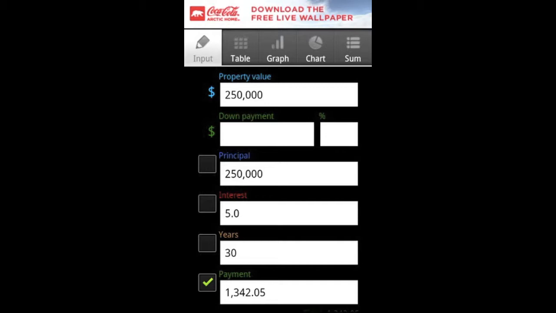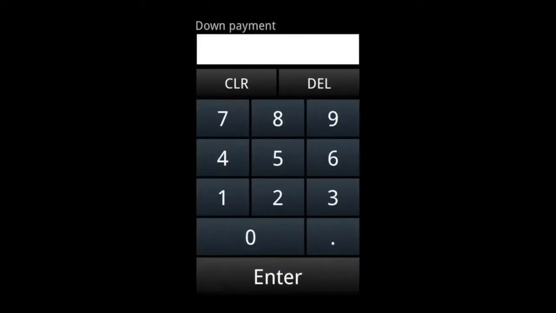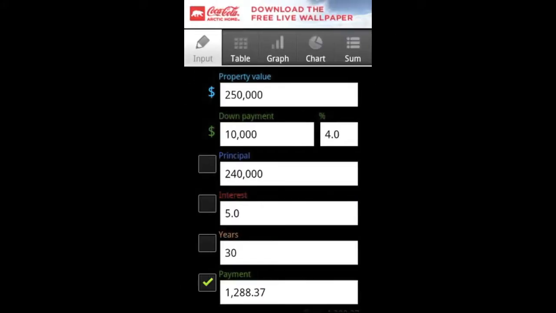Basically, you put down what the property is listed at, so 250, and then you can put down how much your down payment is going to be. Let's say I'm going to do 10,000. Enter. And it'll calculate what percentage that was.